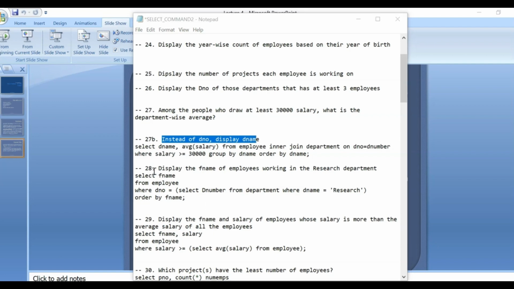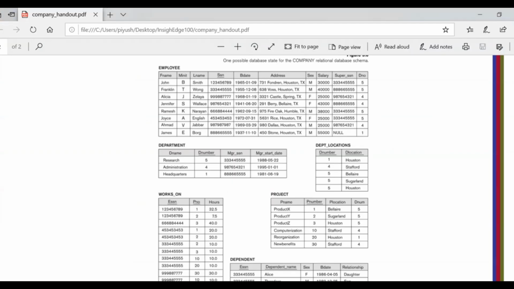Let us now focus on question number 28. Display the F name of employees working in the research department. Okay, now let me open the handout. Now it is asking for the F name, being the first name of the employee, who is working in the department research. Now if you see the employee table and department table, what is the link between the two tables?